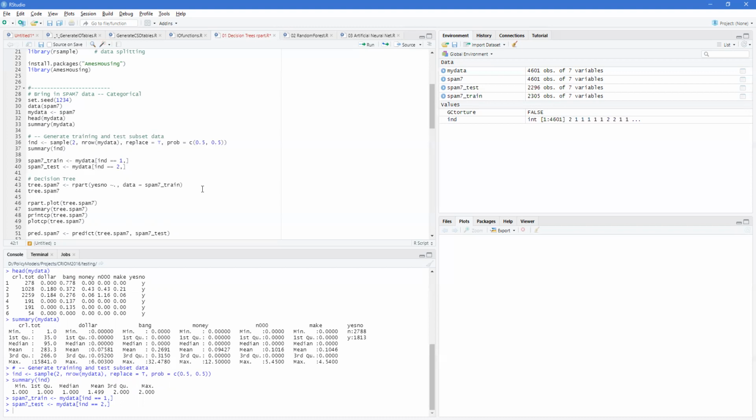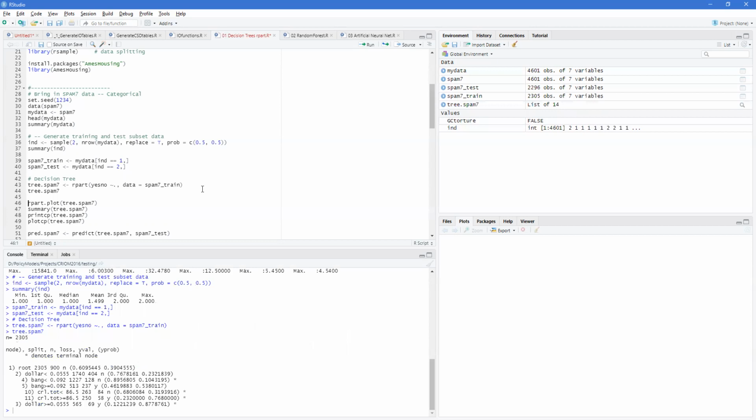So first thing we do is decision tree, and this is rpart. And as you can see, it's got 2,305 observations, and it's splitting on dollar, and then bang on one branch, and then control total on a third branch. And then you can see that the other split to the dollar at 2 goes directly here. And then you can see that it seems to indicate that yes is preferred here, and no is preferred in this one with the stronger results.